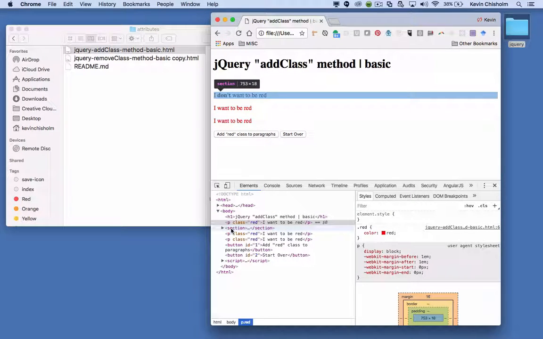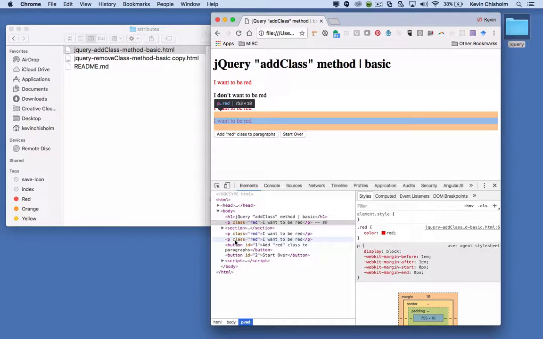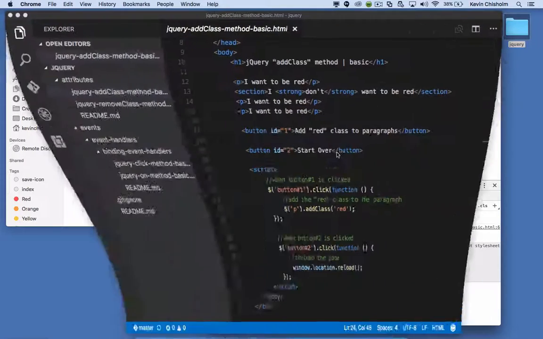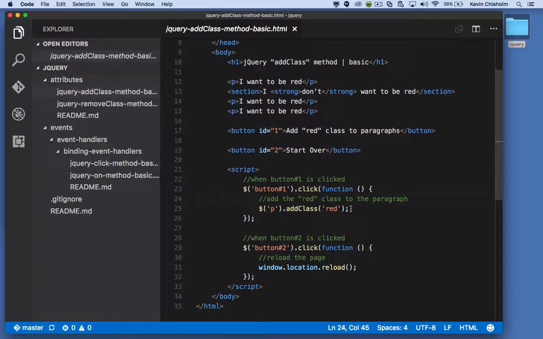And I left that there just to illustrate that only the paragraphs are getting the red class. The section element is being ignored, so it stays black. And once again, this is all happening because right here we're saying every paragraph, use the addClass method, pass it the word red, and it adds the red class to it, in this case making the text red.